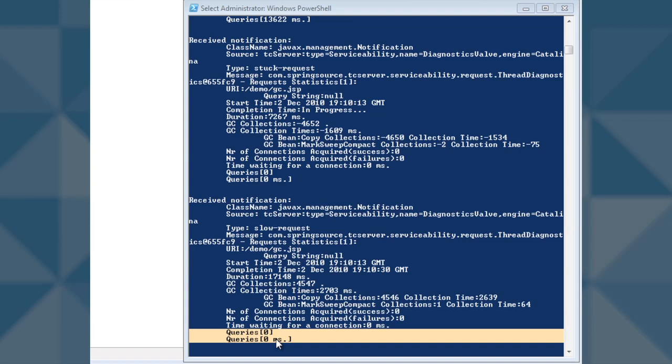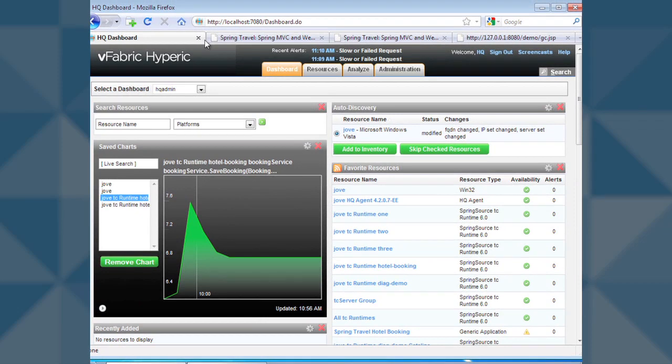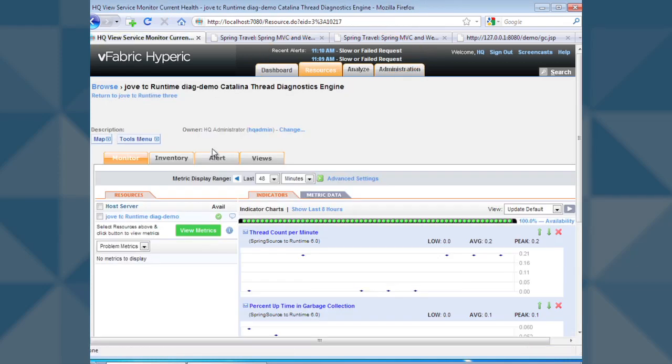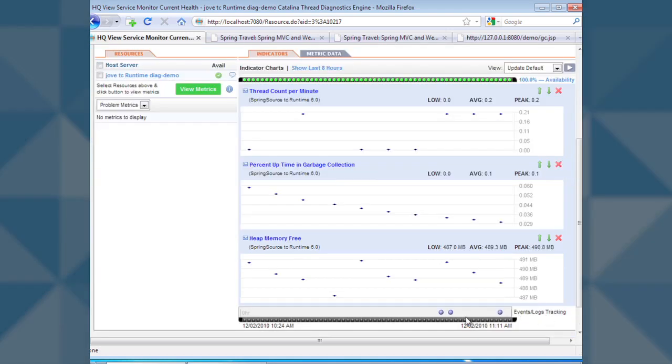Let's switch back to Hyperic, where we can see the diagnostics that fire from tcServer and the built-in alerts it generates. Notice they appear on top of whatever page you're in. The alerts can also trigger control actions, email notifications, and so forth. If we drill in on the resource that had the issue, we can see that the alert data shows on the event timeline here in the same screen as your performance metrics.